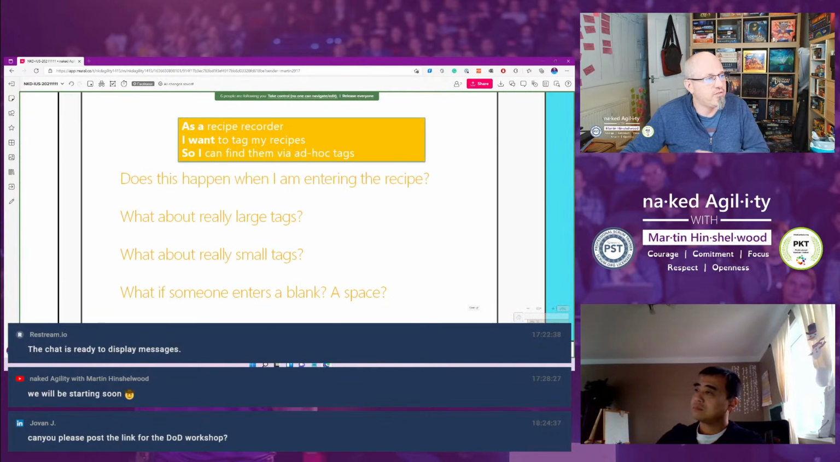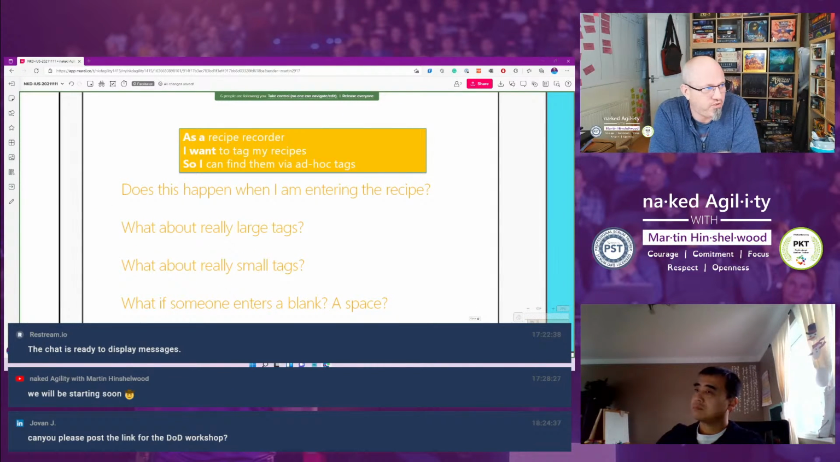Right? So here's one of those specific items. As a recipe recorder, I want to tag my recipes so I can find them via ad hoc tags. Right? So then we've got some questions specific to this item. Does this happen when I'm entering the recipe? Like, where the heck am I doing these tags?